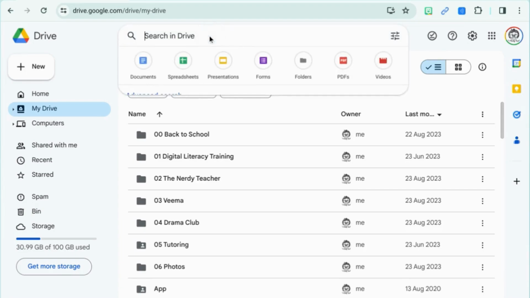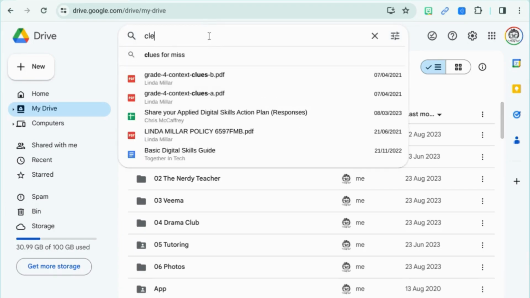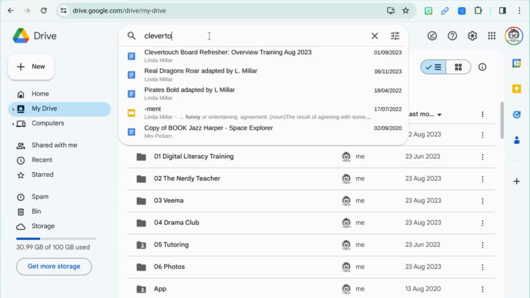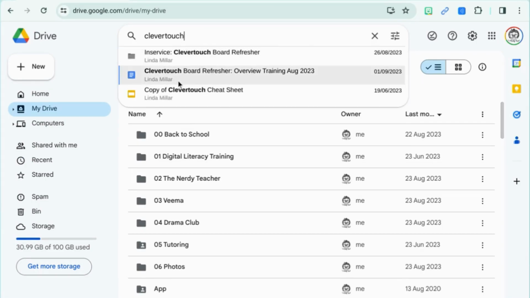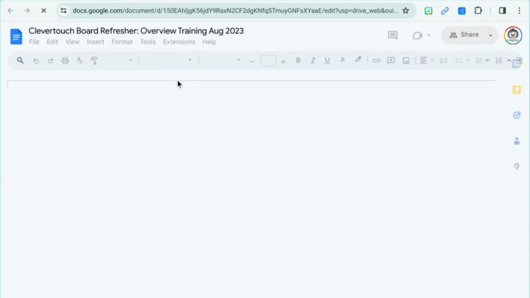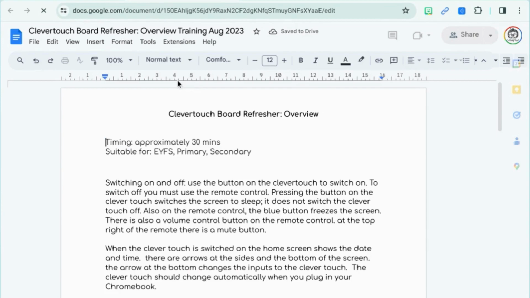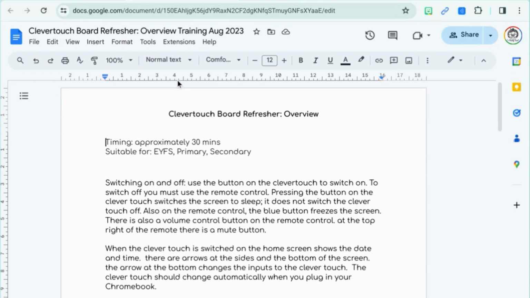So I'm going to search for a document that I need to use. I'm looking at my Clever Touch board refresher training notes. I've used the search function, I've found them and I've got them open. But now I'm thinking, actually, I need the presentation to go along with this. Chances are I've been organised and I've saved that in the same folder as the notes.